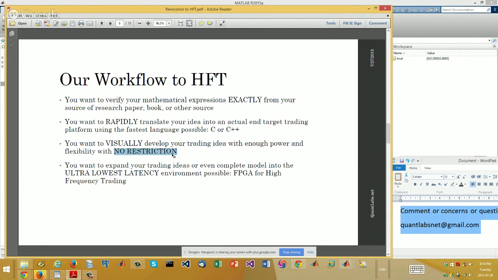The other thing is you want to hopefully visually develop your trading idea with enough power and flexibility with no restrictions. A good example of that is, if you use cloud solutions like Quantopian, you're really limited on what you can do through their API and its capabilities. Also, if you are using a cloud solution, you will be very limited on the type of assets you can trade with Quantopian. I think it's just ETFs and stocks for the US. So you're really, really limited there.